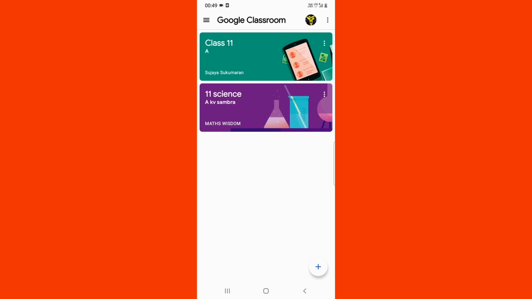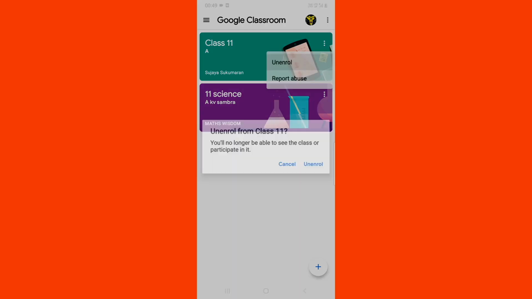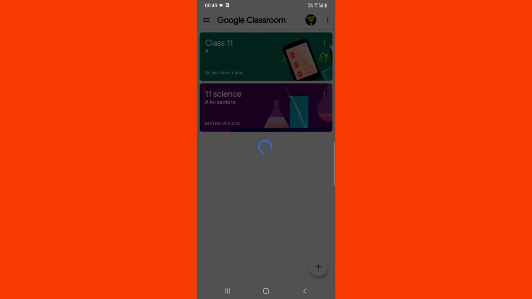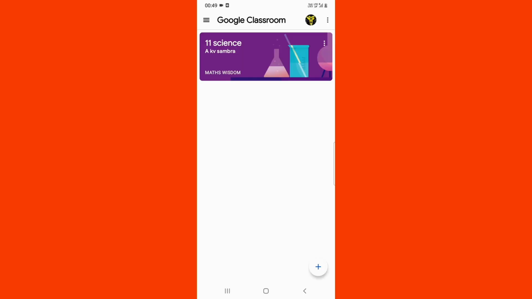So what I'll do is click on these three dots and it will pop up an option of unenroll. So I click on unenroll, it will ask to confirm, so I say unenroll. So see, I'm unenrolled from the Google Classroom. So this is the easiest method that I know.